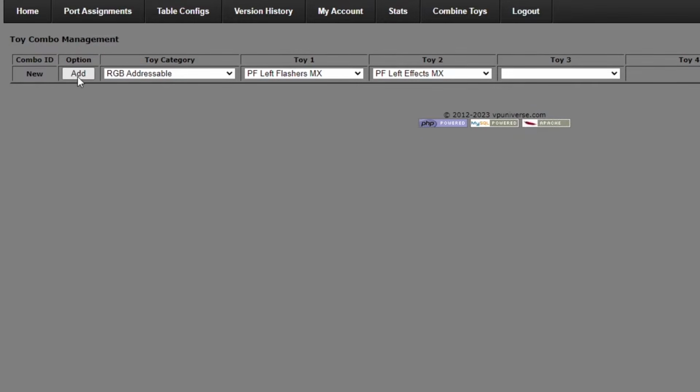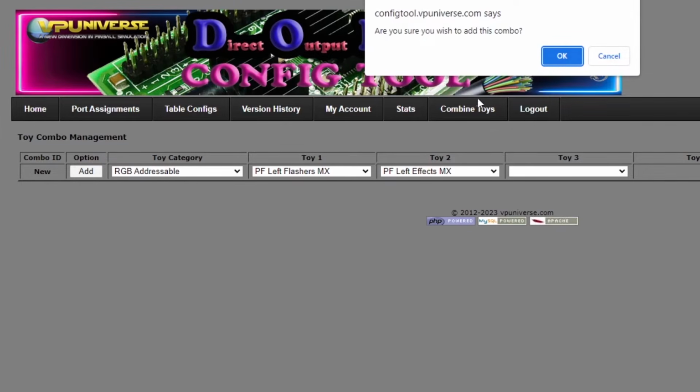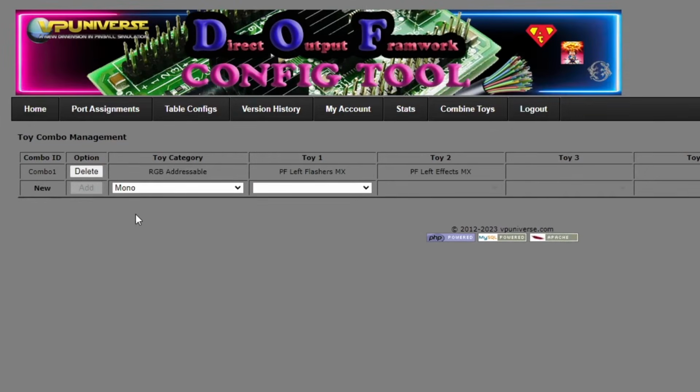So now what we're going to do is add this. And it's going to say, are you sure? Say OK, and you're going to notice that we have a combo 1. So we can now select from our port assignments combo 1 for a port. Now I want to make another combo for my right side.